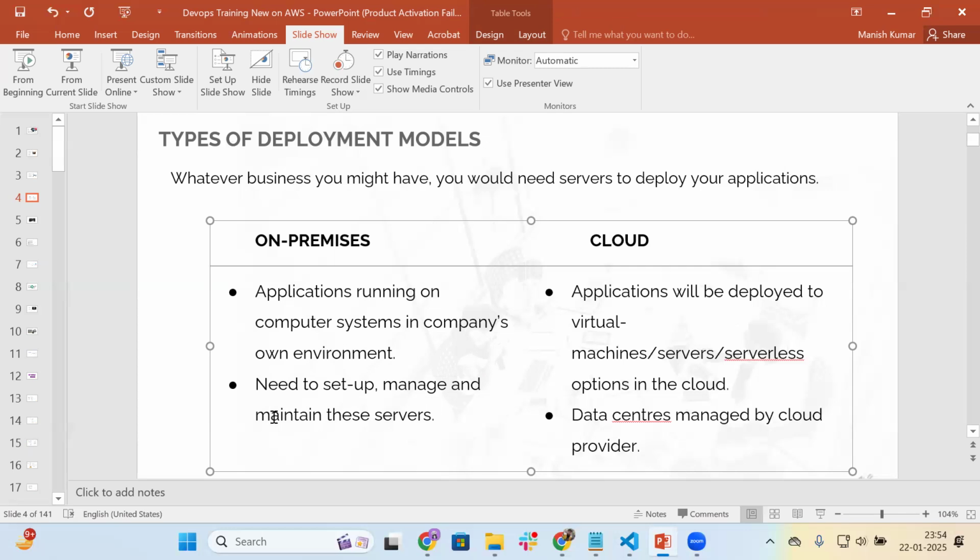Then the cloud comes into the picture, where application is deployed on the virtual machines or the servers. We will talk about what is a virtual machine, what is the meaning of server and serverless. We will talk about these things, but here just an overview. You can consider that if we are talking about on-prem, that means everything is hosted within the company campus itself. Correct? You can say it that way.